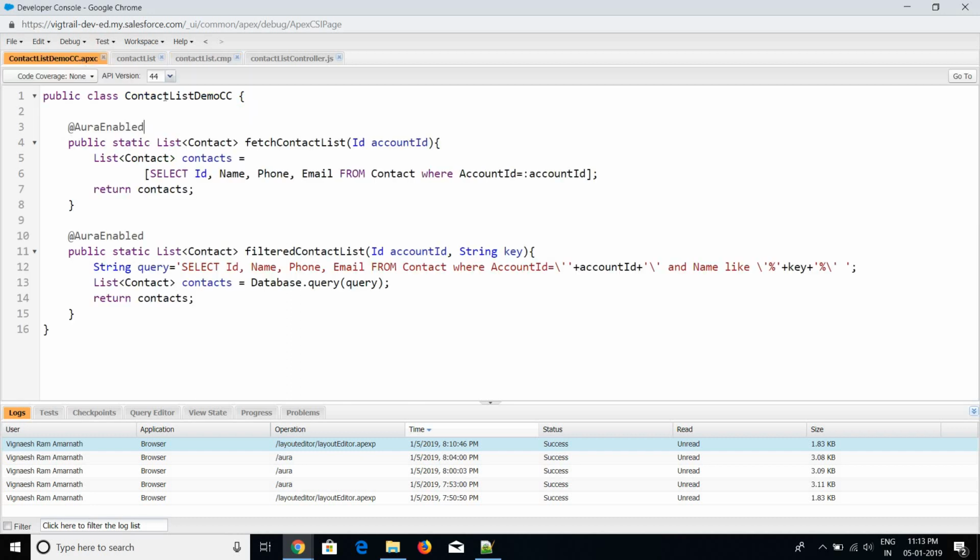This is our Apex controller that we assigned to our component. So if you see here, we have a method called fetchContactList. This particular method takes in the account ID as its argument. The code inside it is very simple. There is a SOQL query which fetches the list of contacts based on the account ID, and then it returns it.